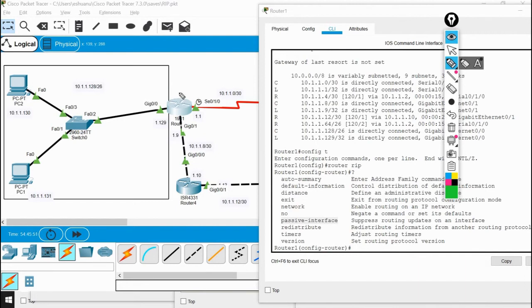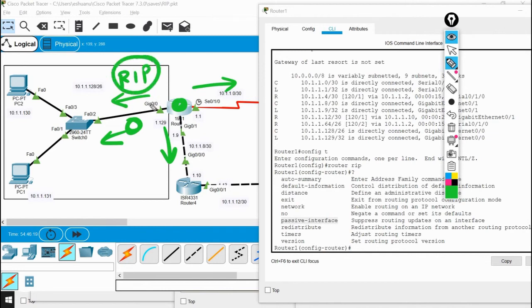So let's suppose this is our router, and this router is sending RIP updates. On this router, it is connected on this side and this side as well. If we check, we don't have to send RIP information on this network, because on this side there is no router, so this interface doesn't need any RIP messages, but still it is sending.